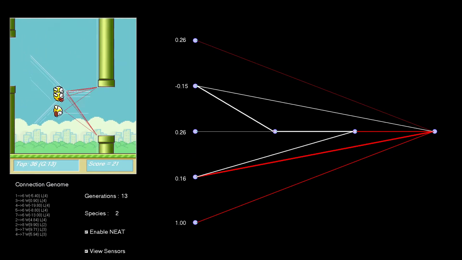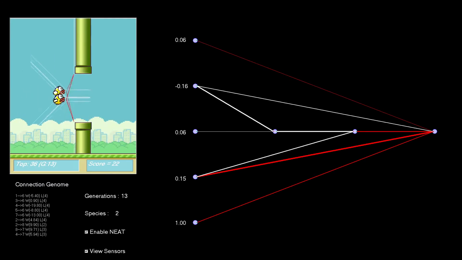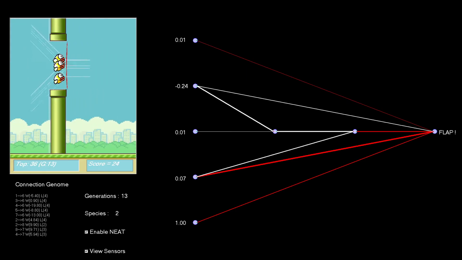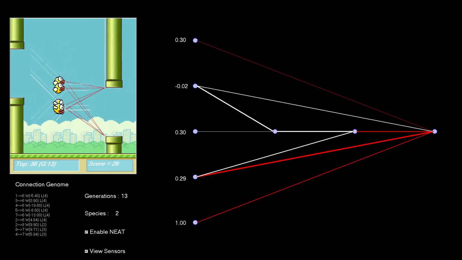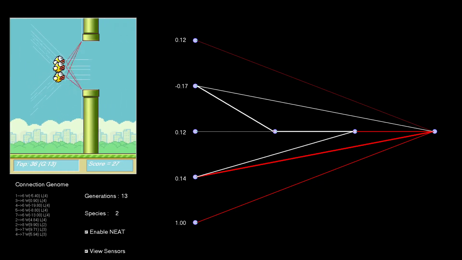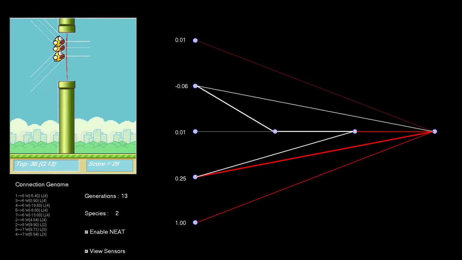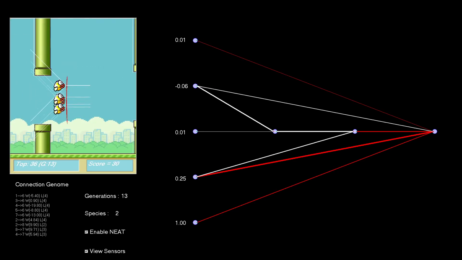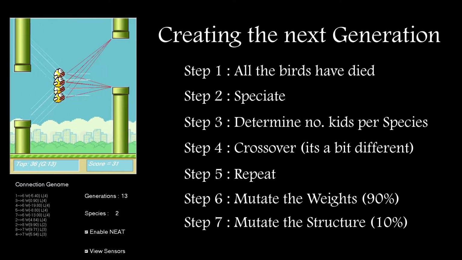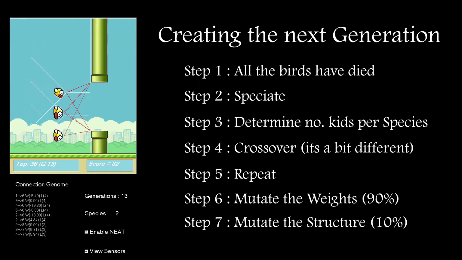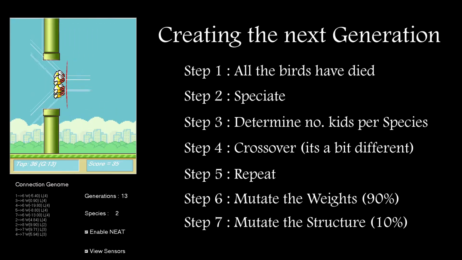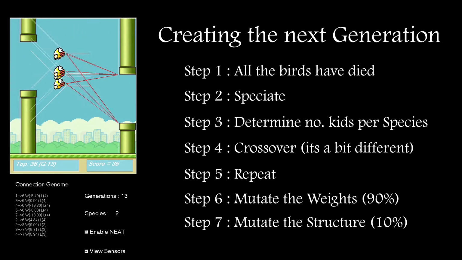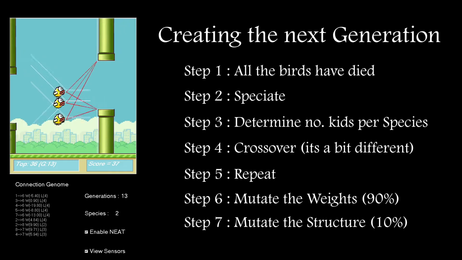And we repeat this until all of the kids for species 1 are produced, and then we go on and do it for species 2, species 3, and so on, until the new population, the new generation, is complete. So that covers speciation and crossover. Step 6 is the same as in the last video, namely I just go through the connect genome for all the birds and modify the weights by between 10 and 50%.